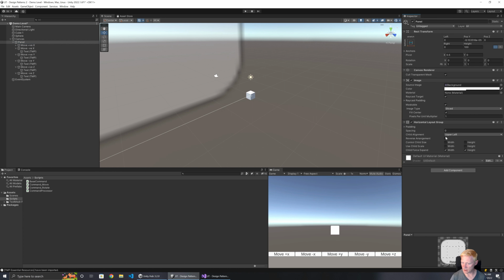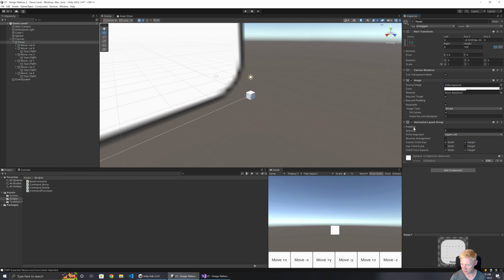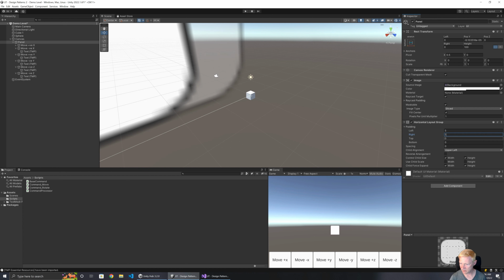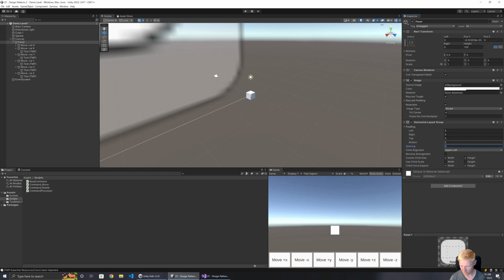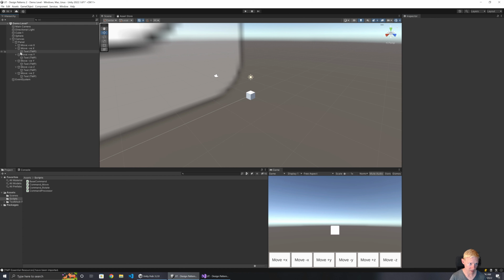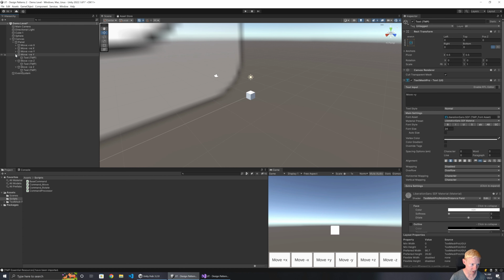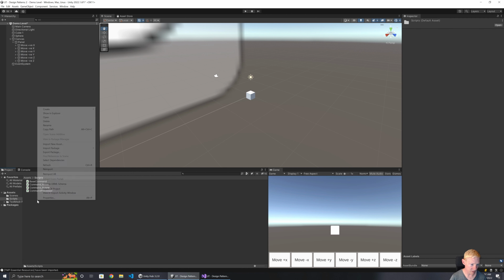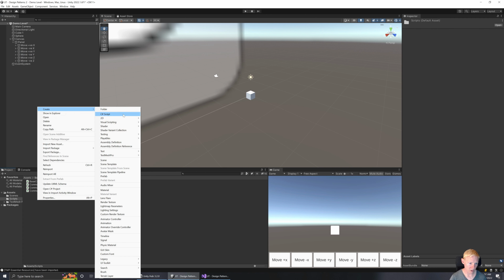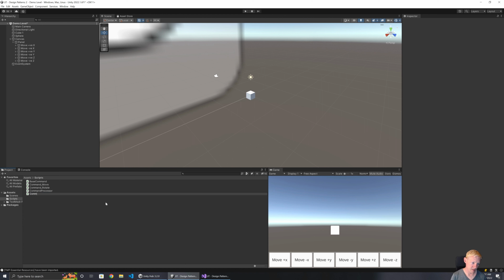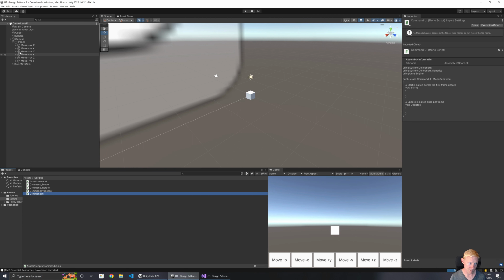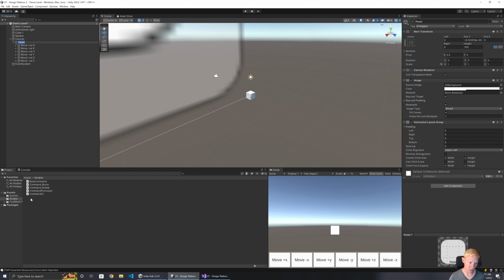So we add in our layout group, we'll let it expand in height like that, and we'll set a little bit of padding. That looks good. And then we'll set up a little helper script that will map these buttons. So we can go here, our command UI. So we'll set that on here, and then through the UI we'll be able to issue different commands.